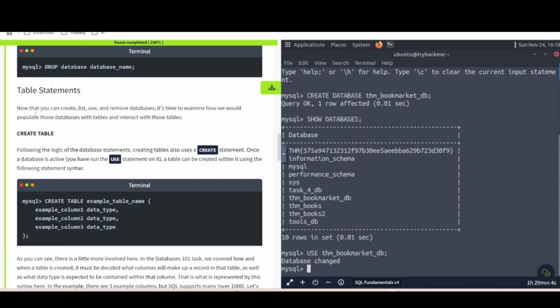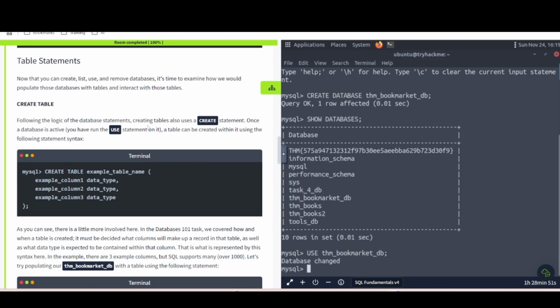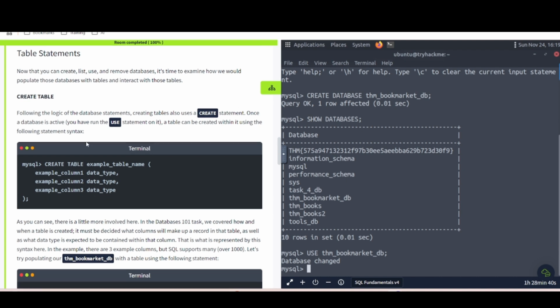Table statements. Now that you can create, list, use, and remove databases, it's time to examine how we would populate those databases with tables and interact with those tables. Create table. Follow the logic of the database statements. Creating tables also uses a create statement. Once a database is active, you can run the use statement on it. A table can be created within it using the following syntax.